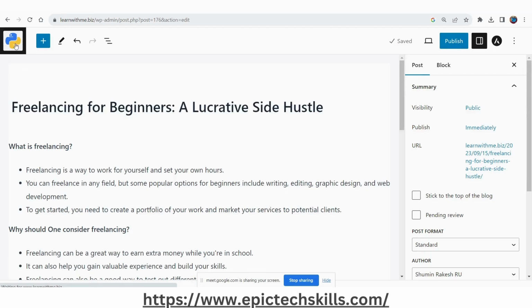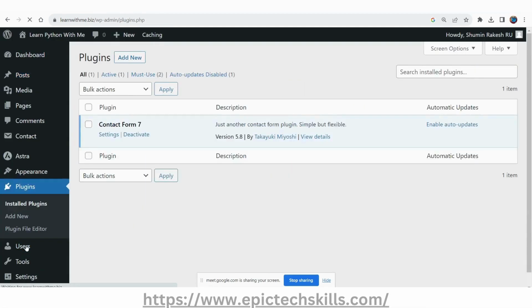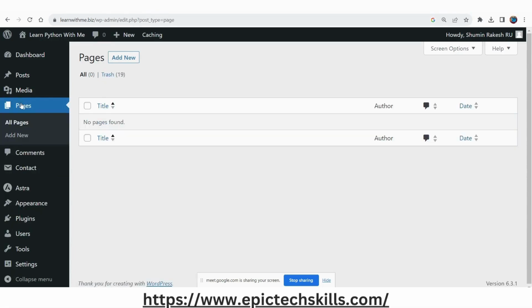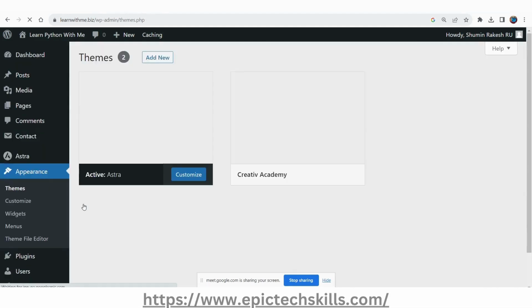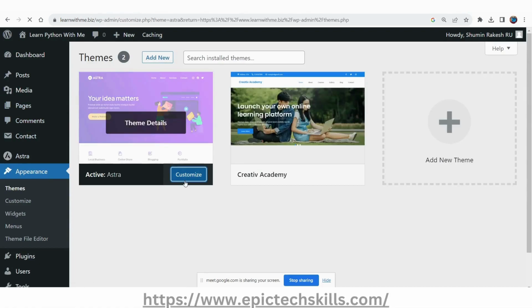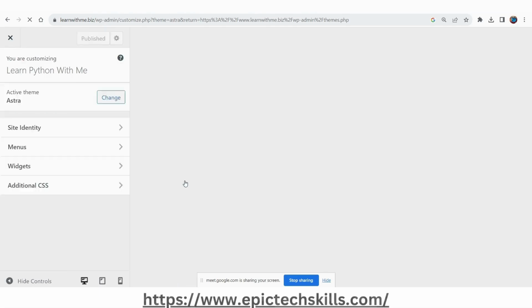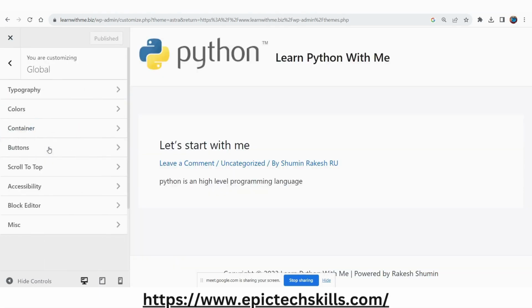For now, I'm going back to the home page. I'm clicking on plugins. I do have only the contact form. This will be used for the contact page. When I go to pages, I don't see any page here, and Astra is installed. So I just want to check and verify the themes. Okay, the theme is working fine. I click on customize. Site identity we have already done. Image, everything is okay, good, perfect.